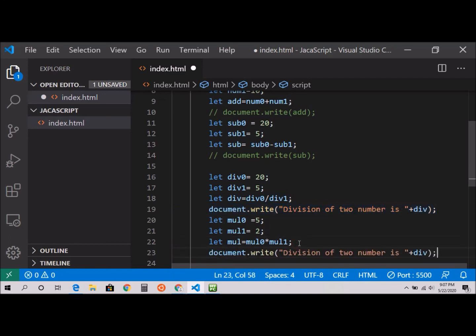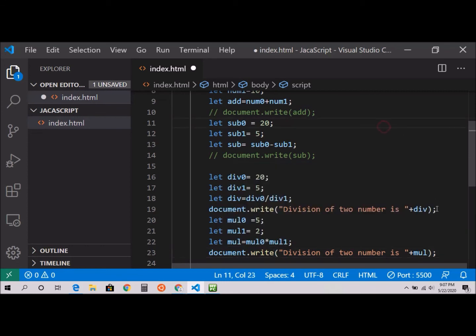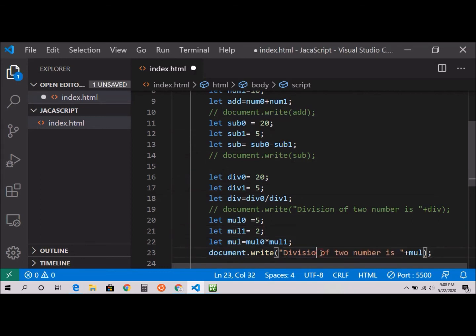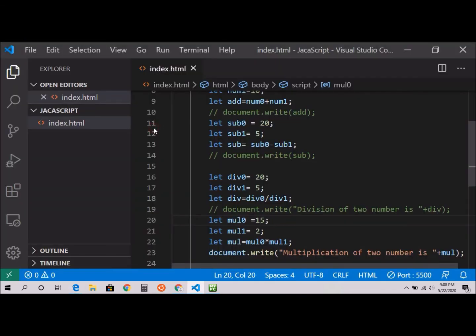So I'm going to say document.write, and instead of div I'm going to comment it out. Control S, and it's not division, it's multiplication. Multiplication of two number is 10, right? 5 times 2 is 10. Now I see 15 here, so it should be 30. As you can see, it's 30. So that's how you do multiplication, addition and subtraction.